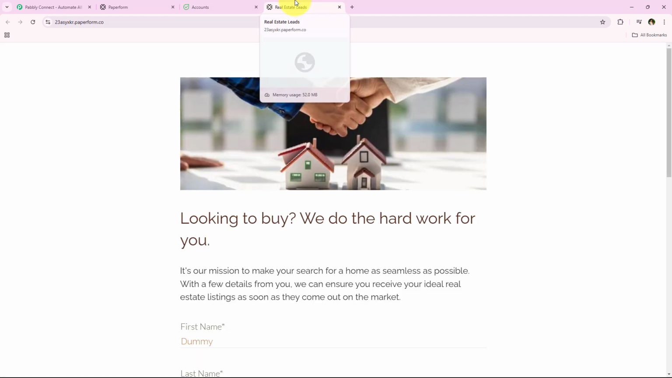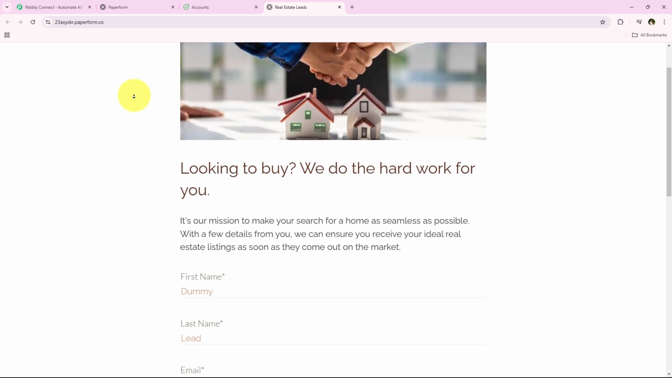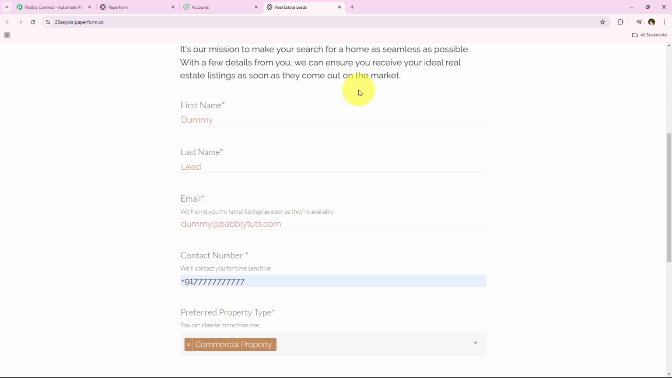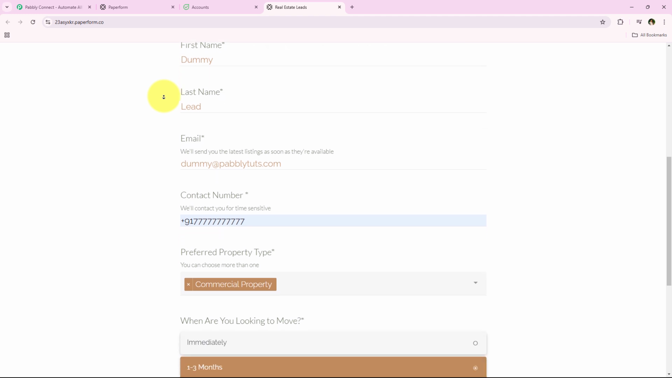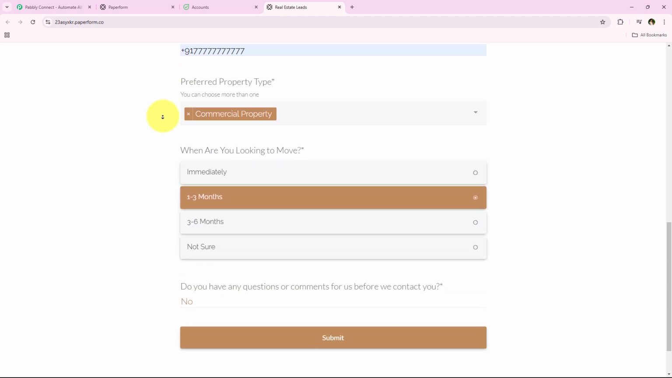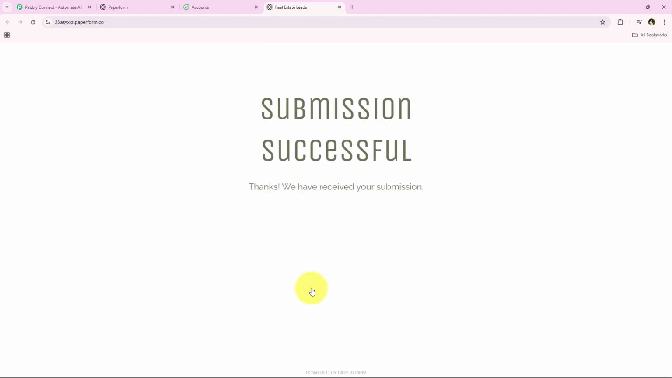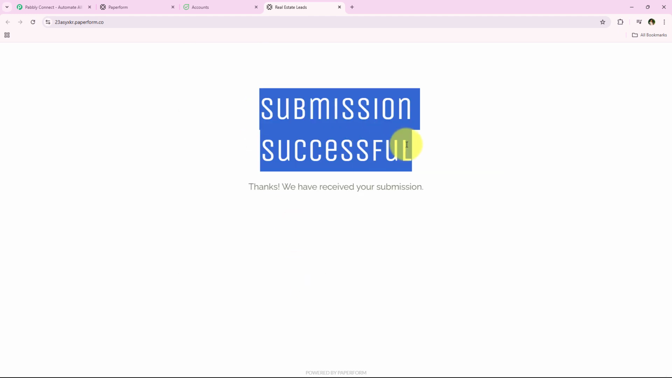So as you know, I'm running a real estate agency and this is the form I'm using for my agency to collect the potential client information. So as you can see, let's say my name is Dummy Lead and I'm going to fill in this form right over here with my details. So you can see all the details which I've entered right over here, and now I'm just going to click on submit, and as soon as we click on submit, it is saying submission successful.